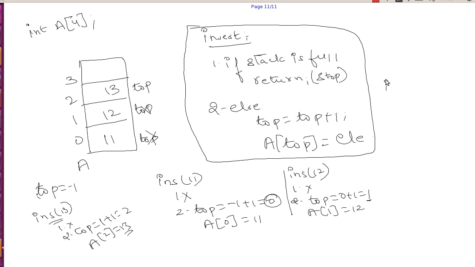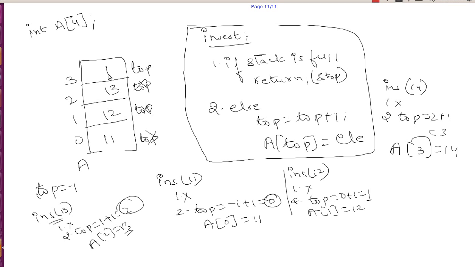Now similarly, if you want to insert an element 14, the same thing, the first condition fails, that is, you have free memory space. You come to the second one, you say top is equal to, what was your previous top value? 2. So 2 plus 1 is 3 for you. You say that a of 3 is equal to 14. So you increment the top variable and element 14 is inserted for you.